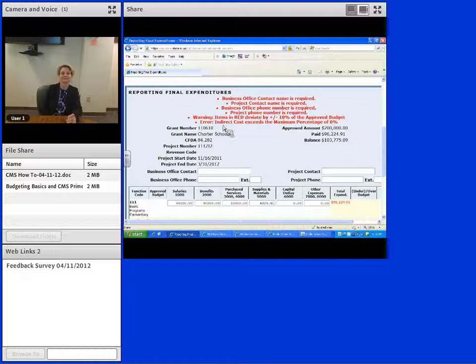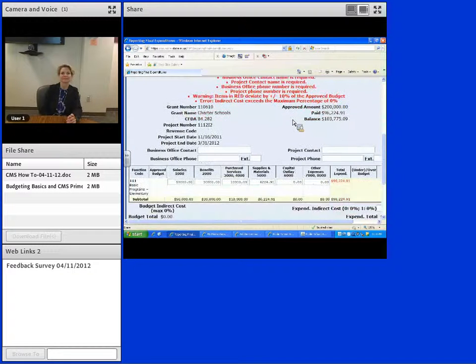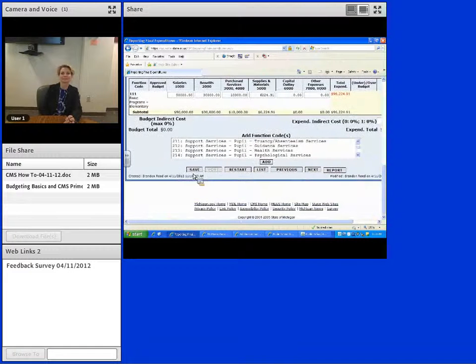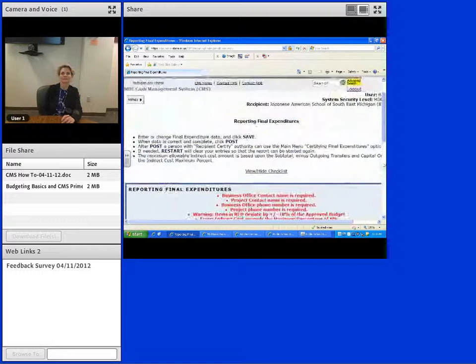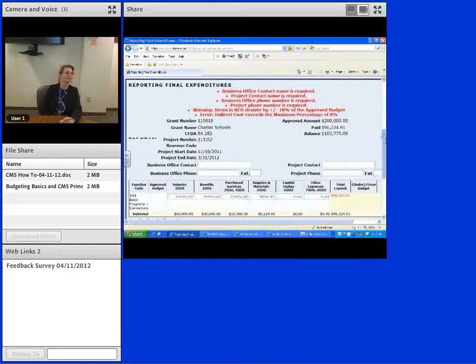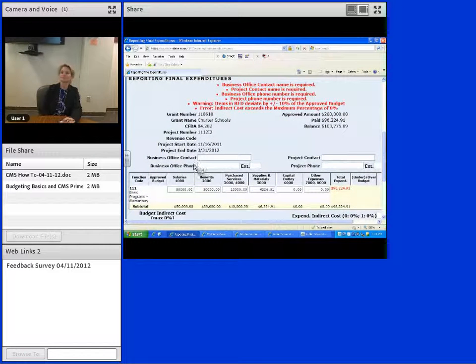Sometimes you'll see a warning. If your budget deviates more than 10%, you'll always see a warning. There's also an error message on this one. If you receive an error message and you go down to the bottom, you'll see my post button is not there. I cannot post. So if you ever work on a final expenditure report and you go to the bottom and the post button is not there, that means you have an error message. So it's very important to read the red messages that are up here in your final expenditure report if you have them. So we'll just go ahead and put a name in here.